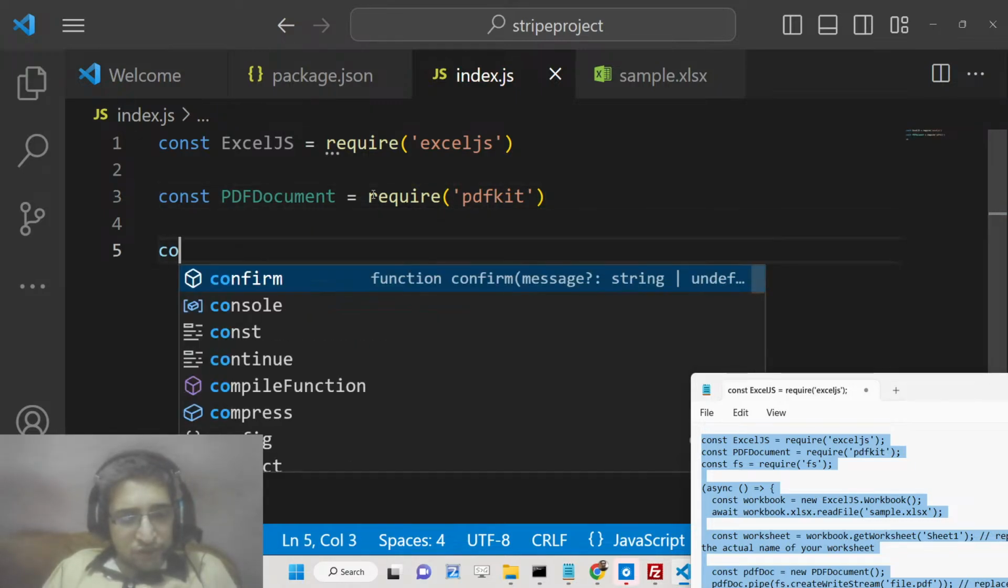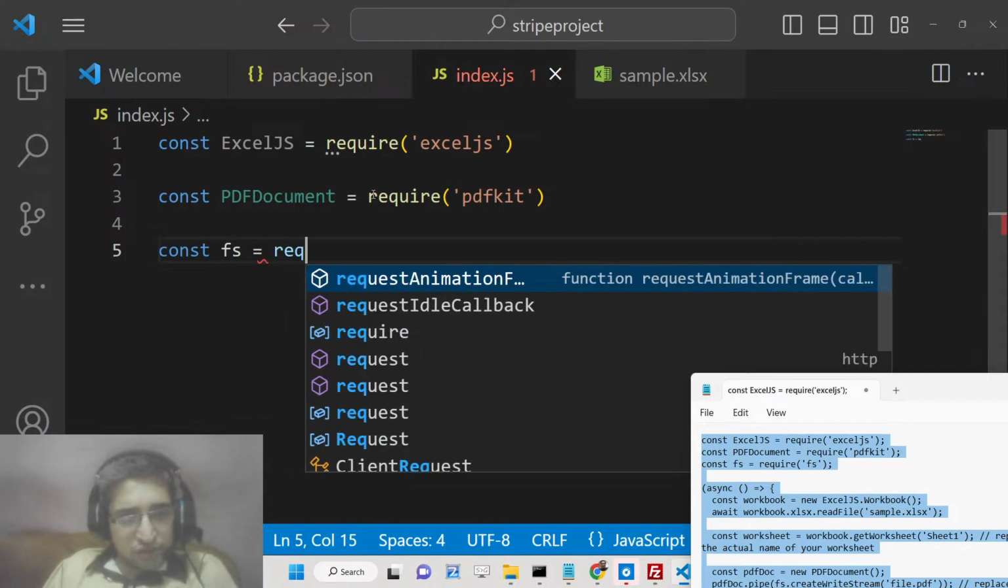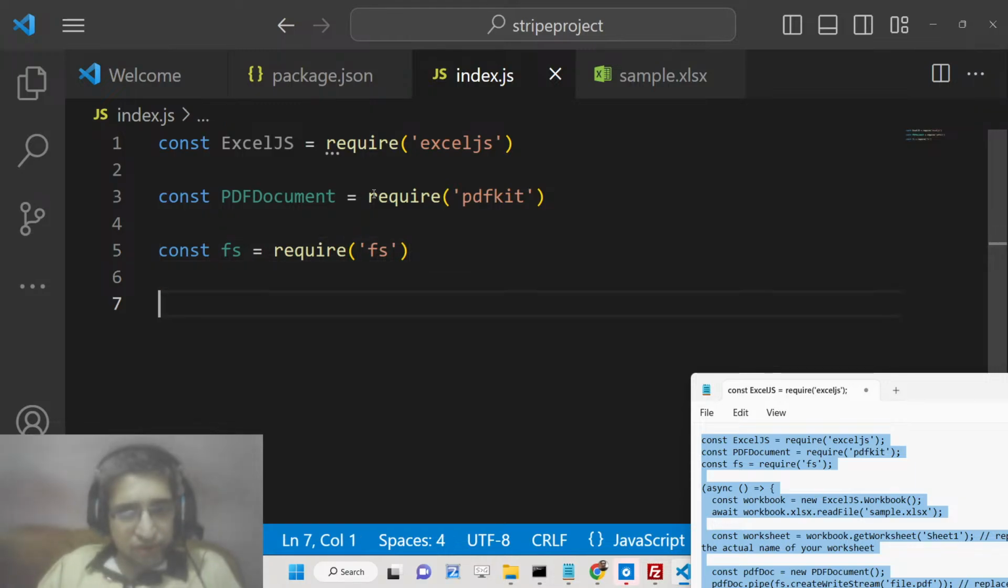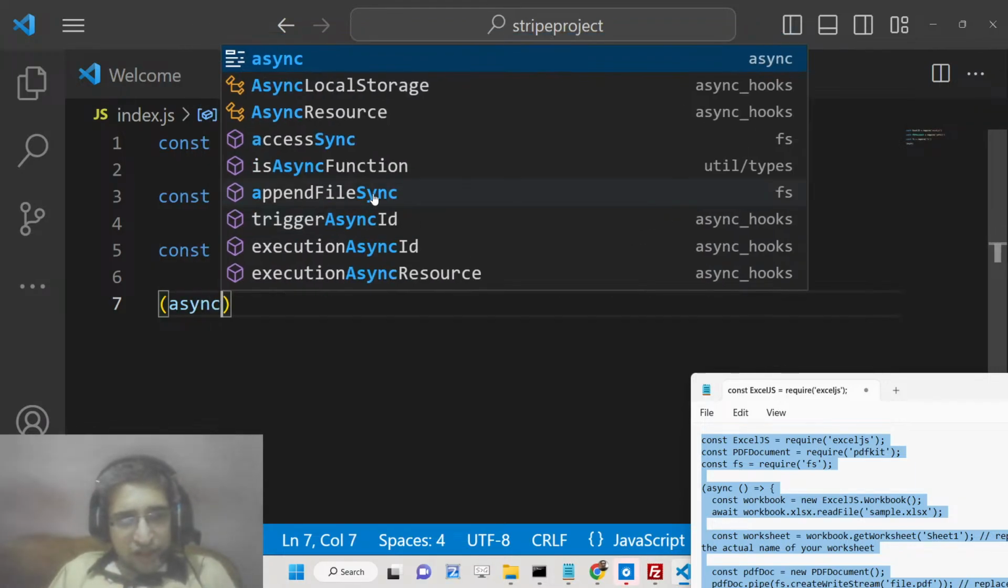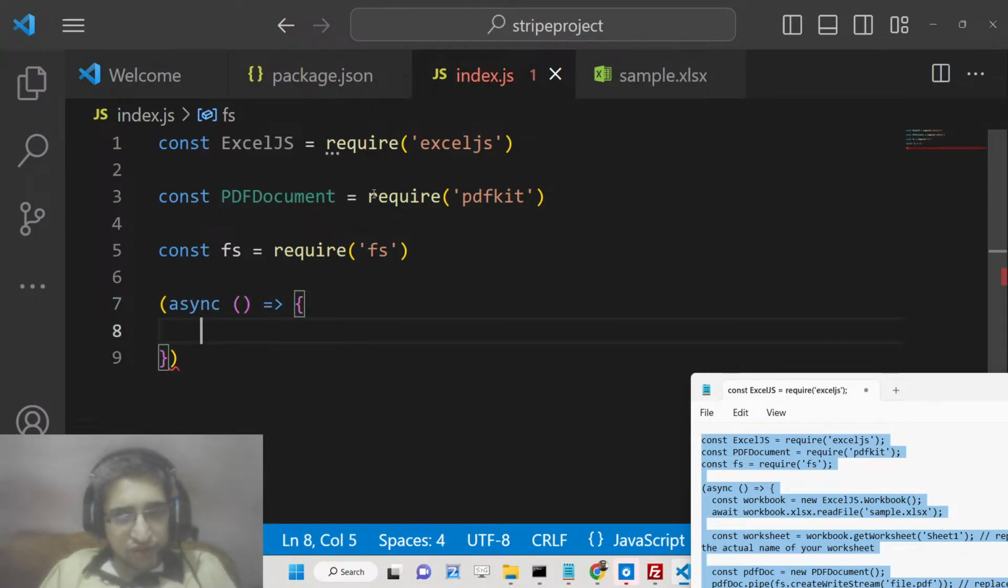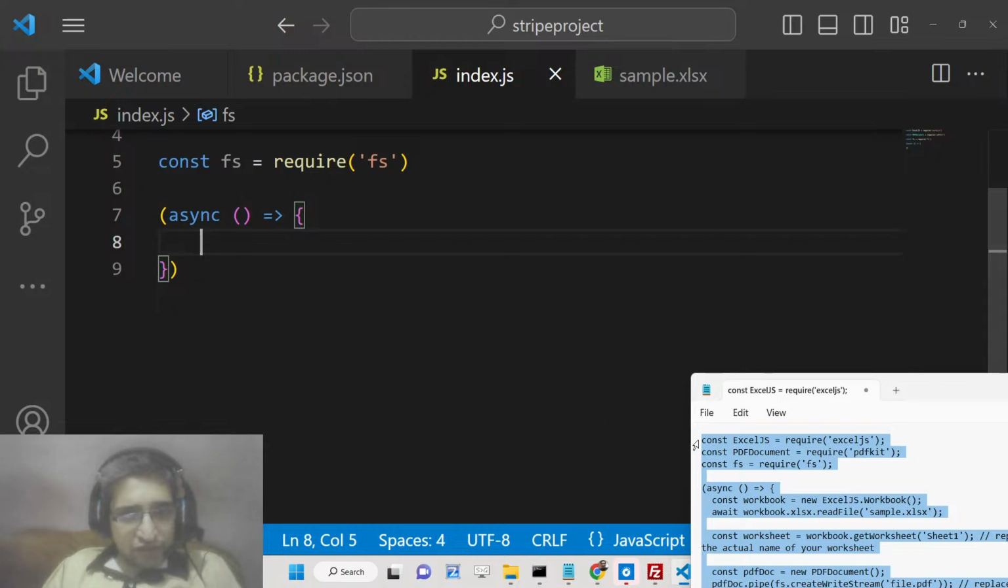After this we also need to require the file system module in order to save the resultant PDF document. Just require this, and this will be an async function because we will need to use the await keyword. So we will wrap this inside async. Right here we will write the code.